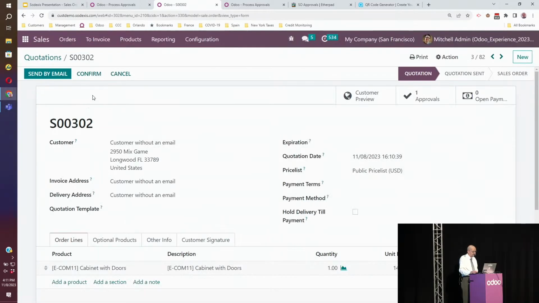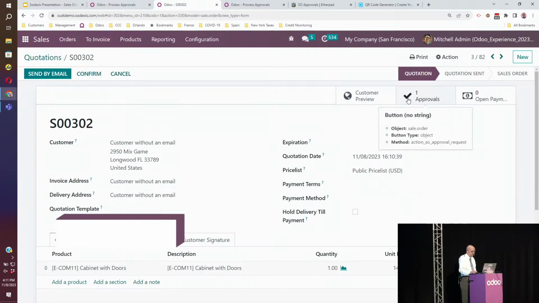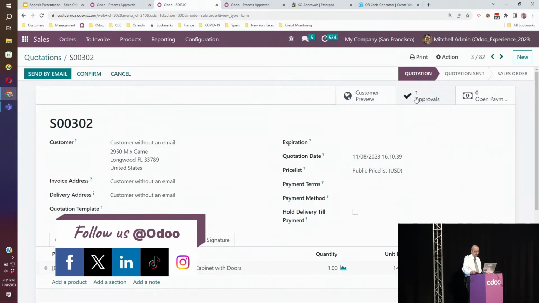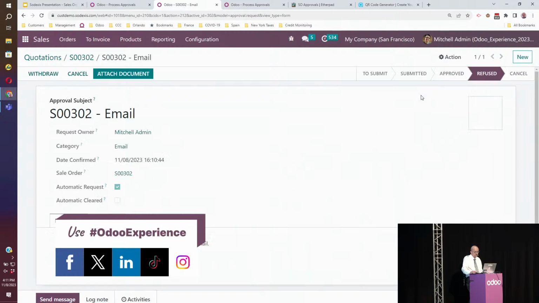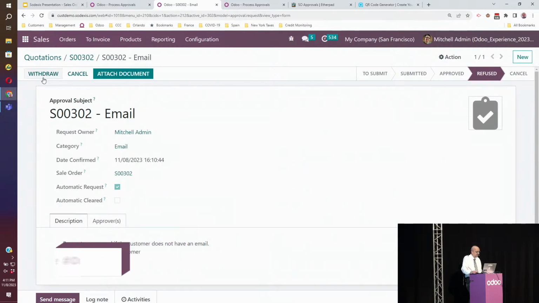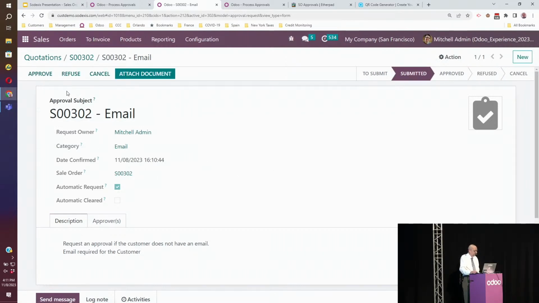It will stay like that. Okay, so they'll just have to manage it with the person that refused it. That person can then, once the issue has been cleared, withdraw the refusal and then approve it or cancel. Sometimes you need to cancel those.